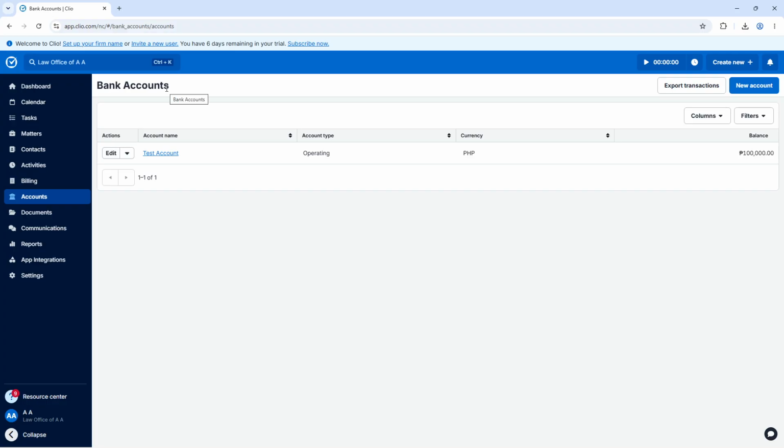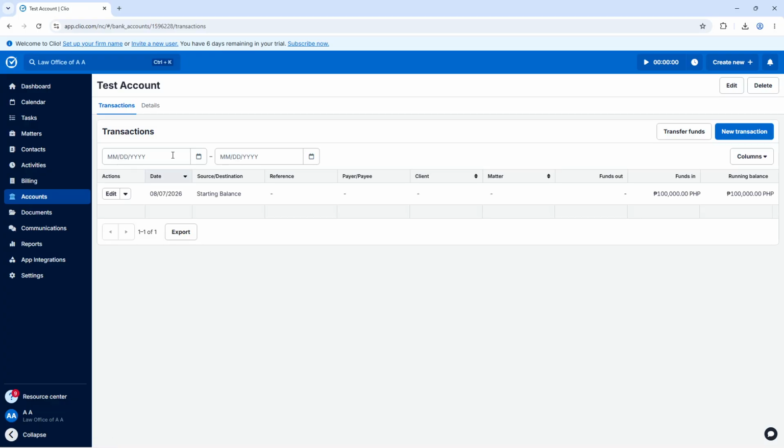From Accounts, choose the trust bank account that currently holds the client funds you need to move. Make sure you are selecting the correct trust account before continuing, since the transfer needs to start from the account where the money is already held. After you click into that account, you will arrive at the Transactions page where the account activity is listed.